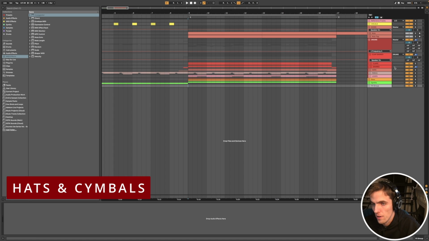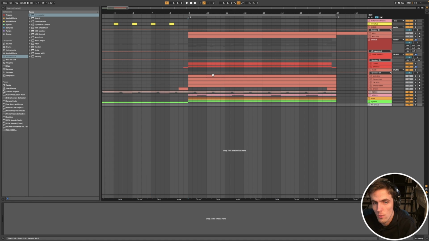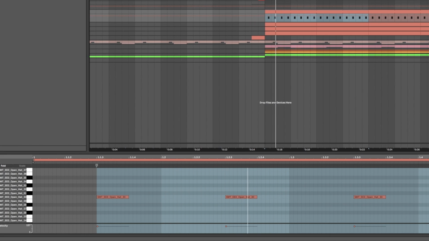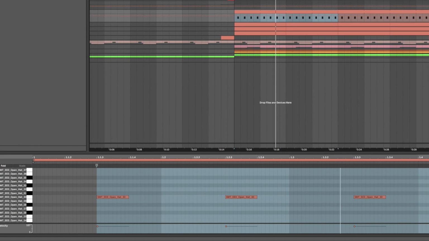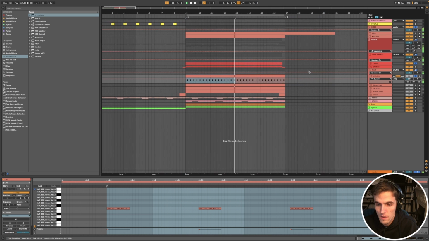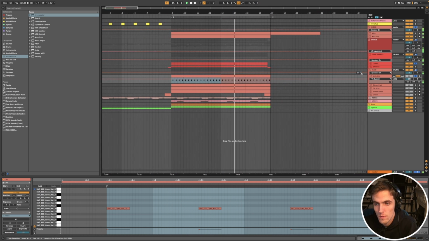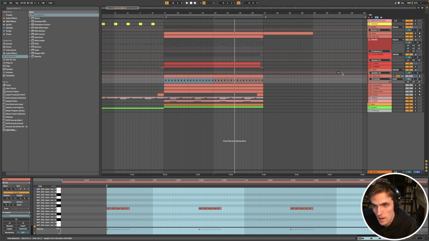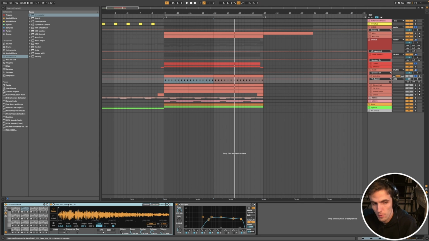The next layer is going to be hats. So the main hat layer is always your open or closed, and it's that offbeat one. This beat is the one everyone knows. That's that basic beat. So it's your offbeat patterns, and you can typically use an open or a closed hat for this. It obviously depends on the type of drums you're going for.